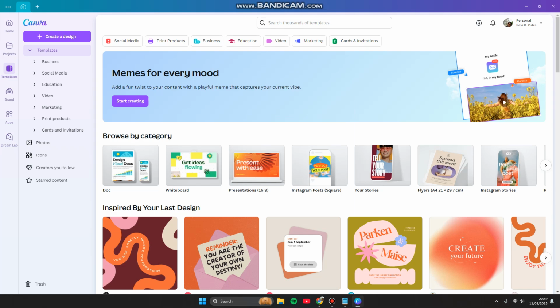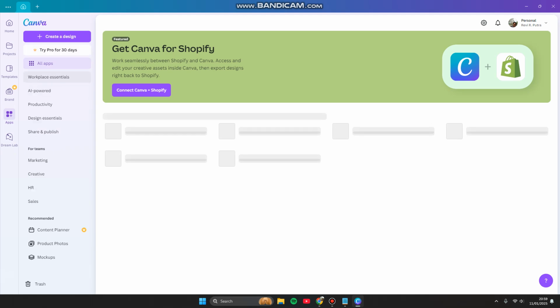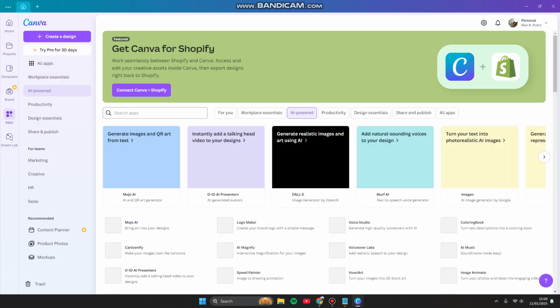Today I'm going to show you how you can sculpt an image into clay art in Canva. So in order to do that, first you have to open Canva desktop version. Don't forget to sign in with your account. Click apps and then click AI powered.